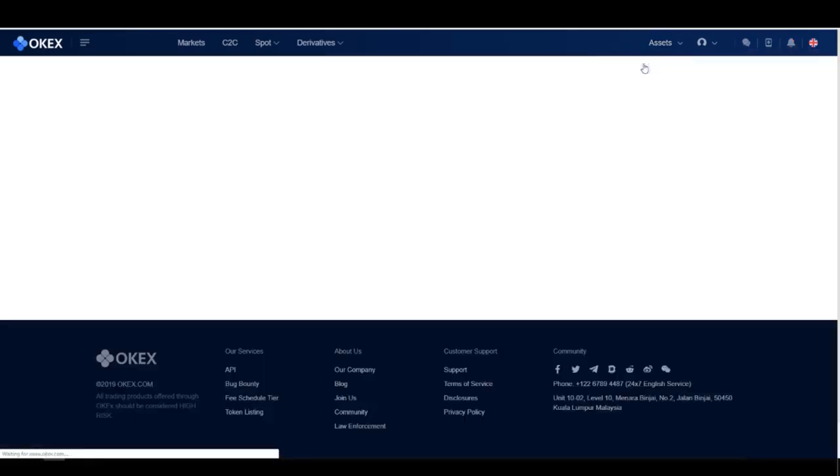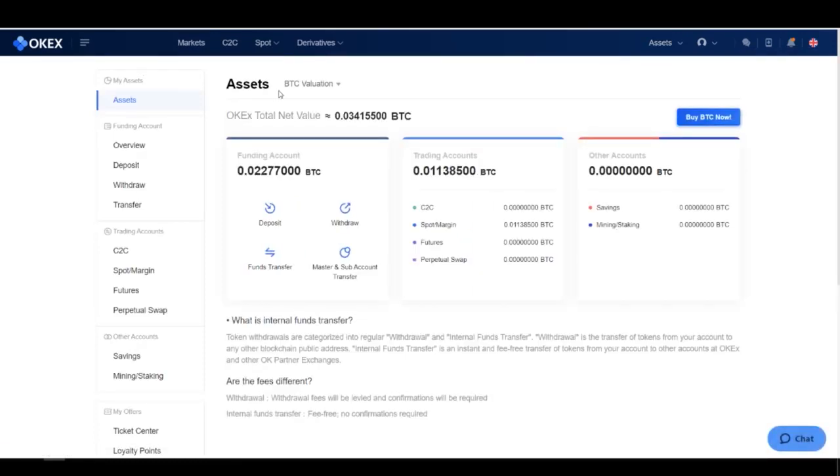If we go ahead and click on My Assets, we can get an overview of what is going on. Under this tab, we can see my total net value. That is my total value on this account amongst all of these different trading accounts right here and right here. And it's currently 0.034 Bitcoin. My funding account is a little bit lower than this because I did transfer $100 to my spot and margin trading account. As you can see right here, we transferred 100 USDT worth over to that account.